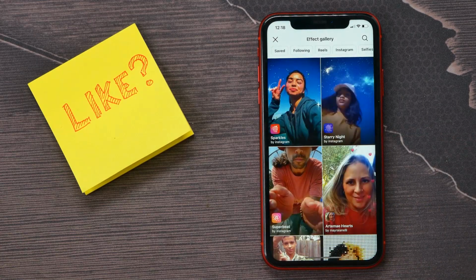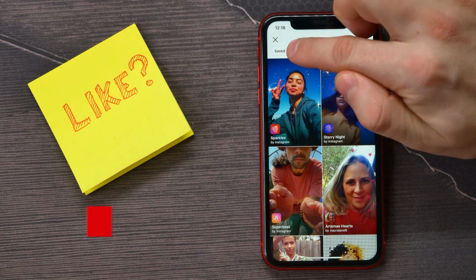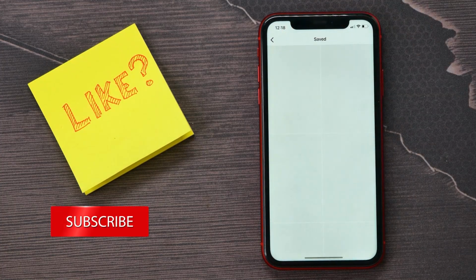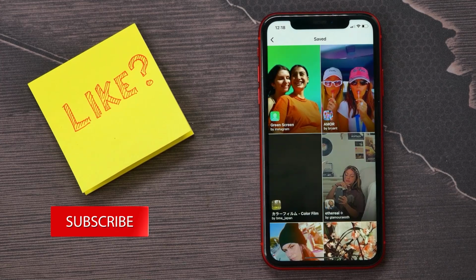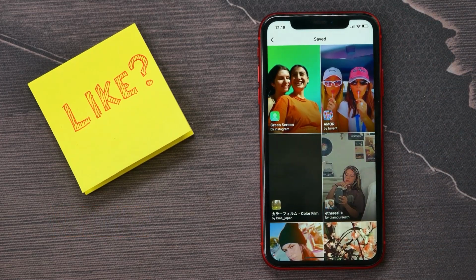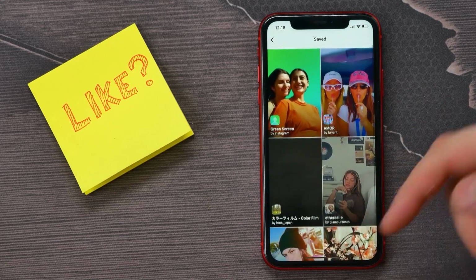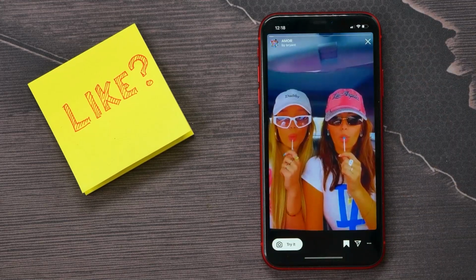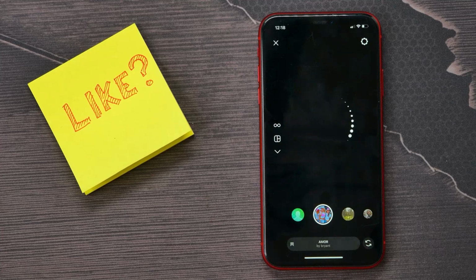And on that gallery you can see your saved filters. You can tap on that, and now you see all the filters that you saved before. And to use a filter you just need to tap on it and select Try It.